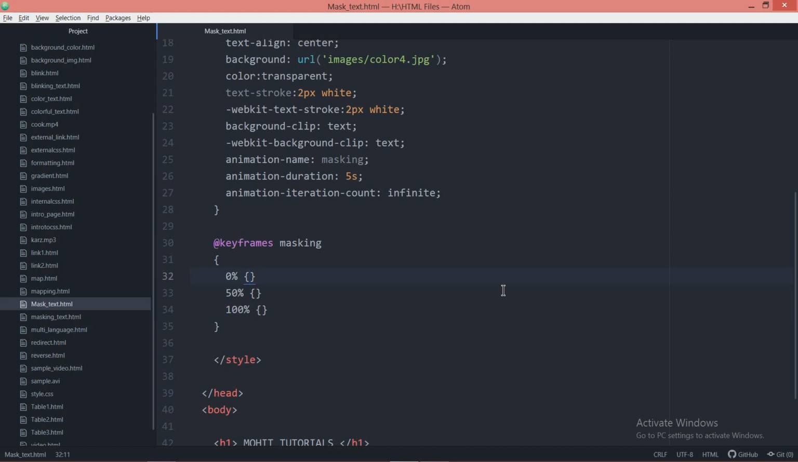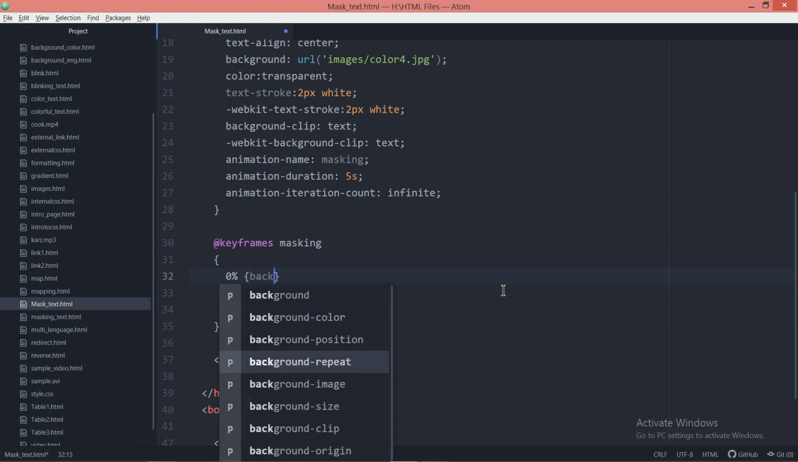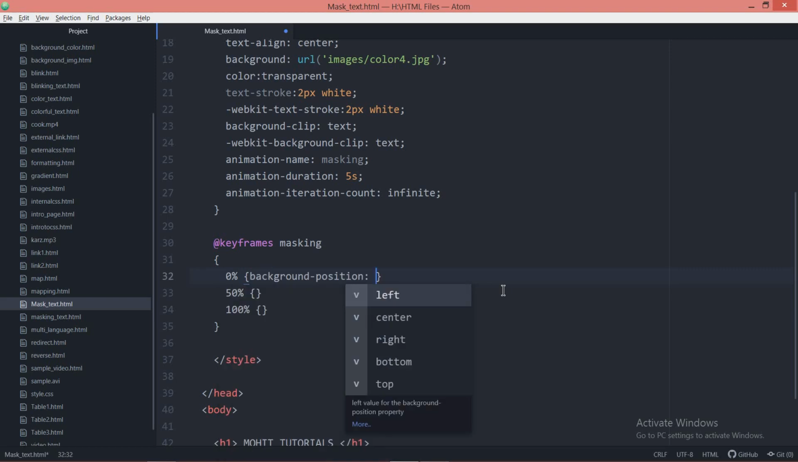Now I want to set background-position as the property. Background-position can be used to move the background from one position to another. I say 0 pixel and 0 pixel. At the beginning, your animation should not be moved. This is your x-axis, this is your y-axis. I put it as 0 pixel, 0 pixel.